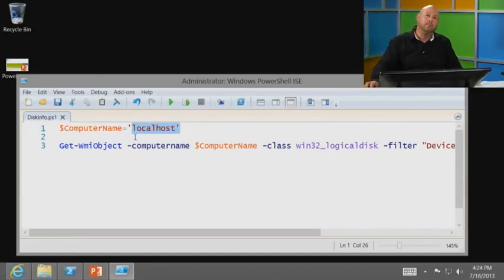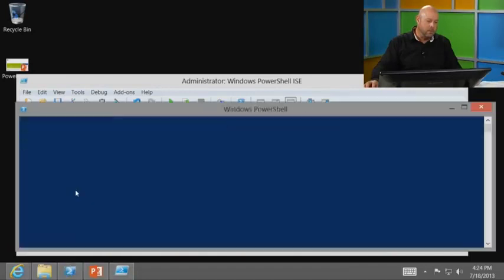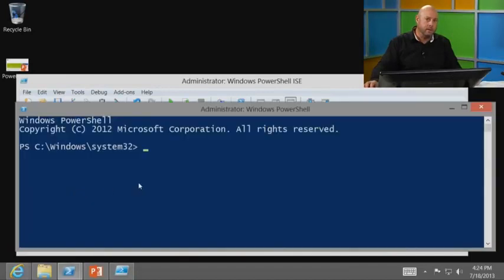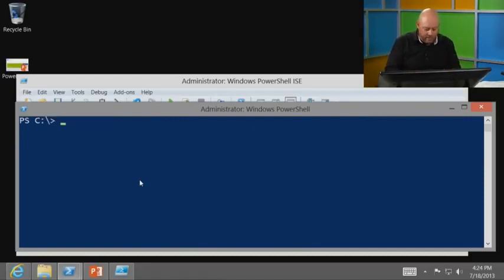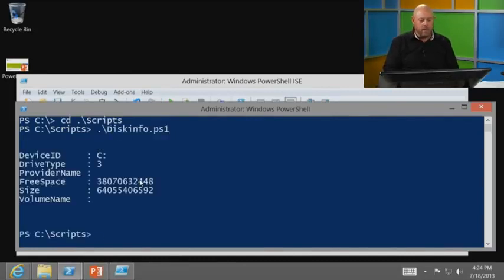Let me show you how to test a script properly from the console, because I'm about to blow your mind. Something that these guys have done is awesome. So let's run the script from the console. Since a lot of scripts get run from the console, I actually like to test them from there. CD scripts. And we called this diskinfo. Run it. We're good. Happy, happy.